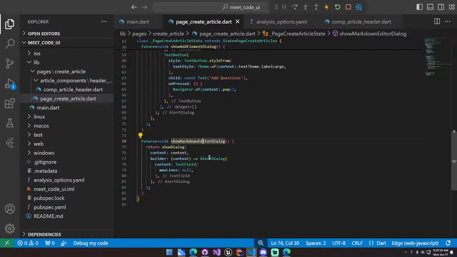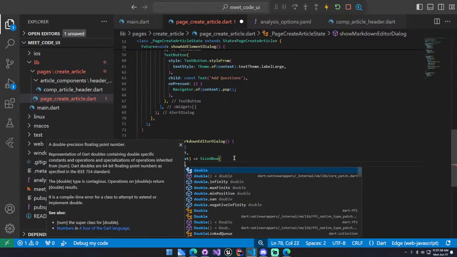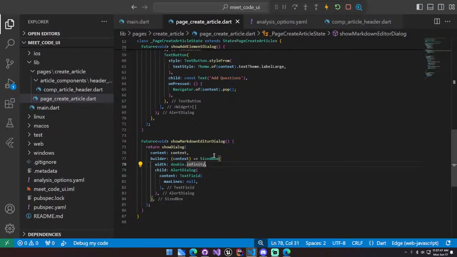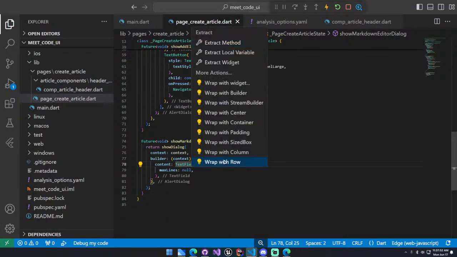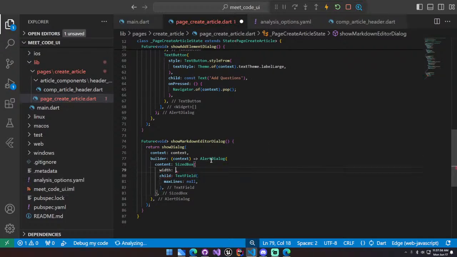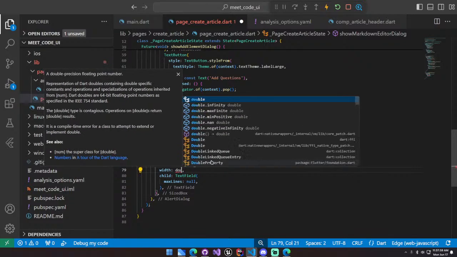So dialog, other dialog, text field. Let's give it a size box, and the width is gonna be double.infinity, which means that it's gonna extend the whole width from here to here. Markdown. Okay, it doesn't work. I think instead of having it here, we need to remove this, and we have to do it in the contents itself. We have it in the size box. Width is gonna be double.infinity. Do this. Markdown doesn't work.